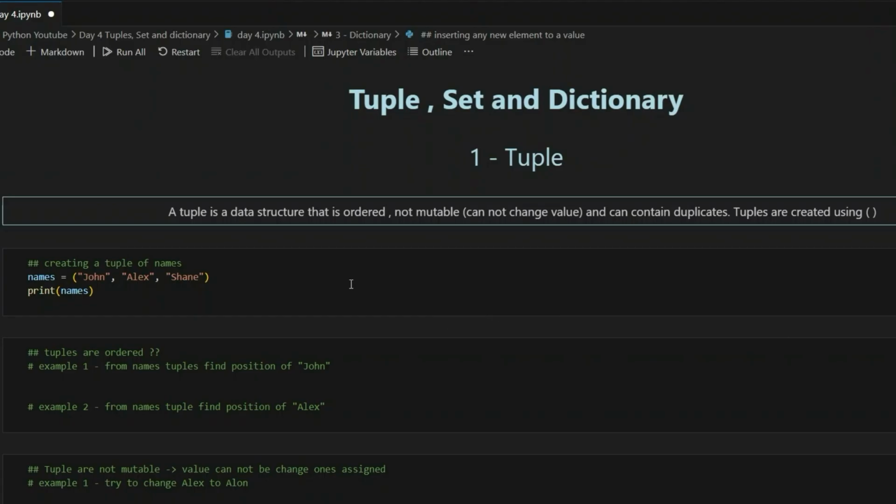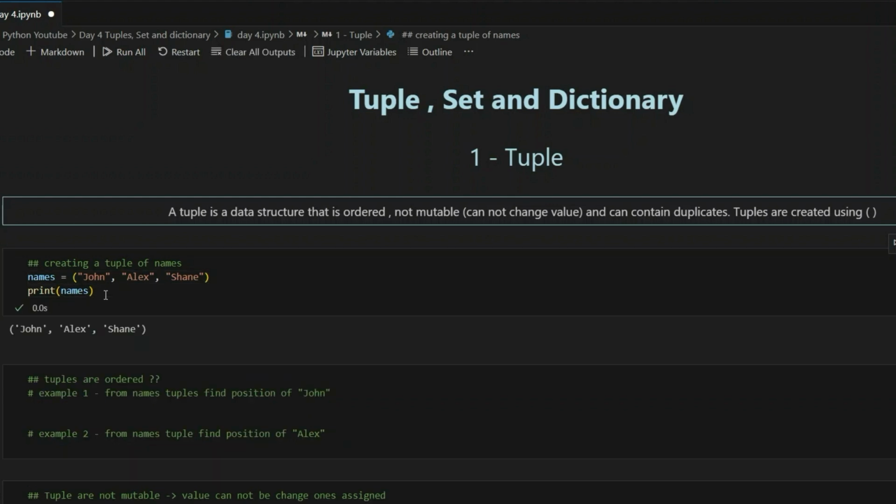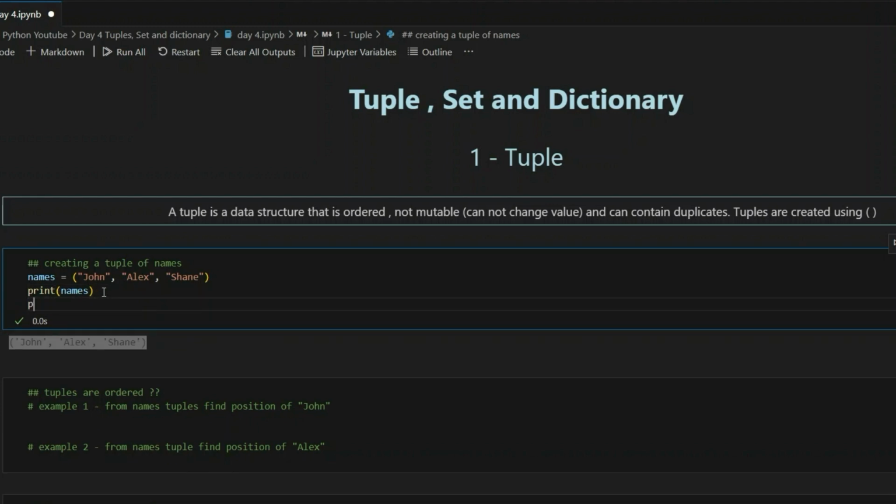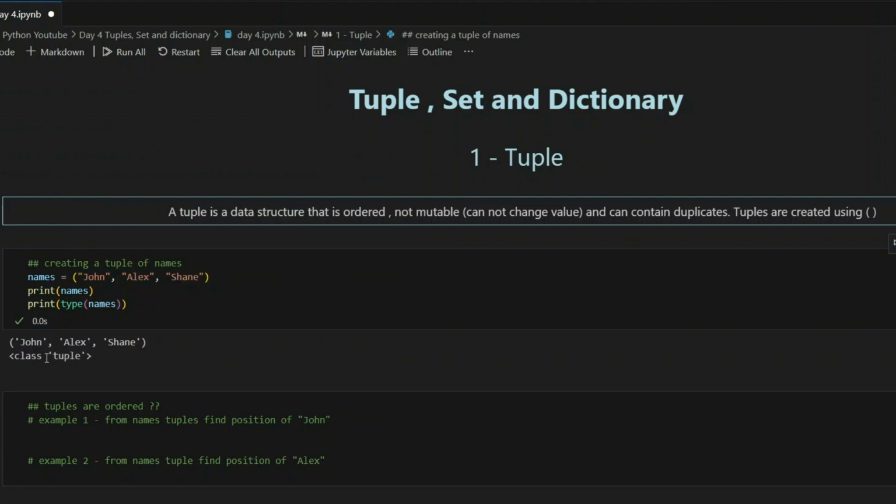So yeah, we are here. Here you can see I have already created a tuple which is named names. I just have used round brackets instead of the square brackets which we were using when creating a list. And if I print the names, you can see this is how my tuple is created. And if I print the type of it, you would see that the class is tuple. So yeah, this is how we can create a tuple.